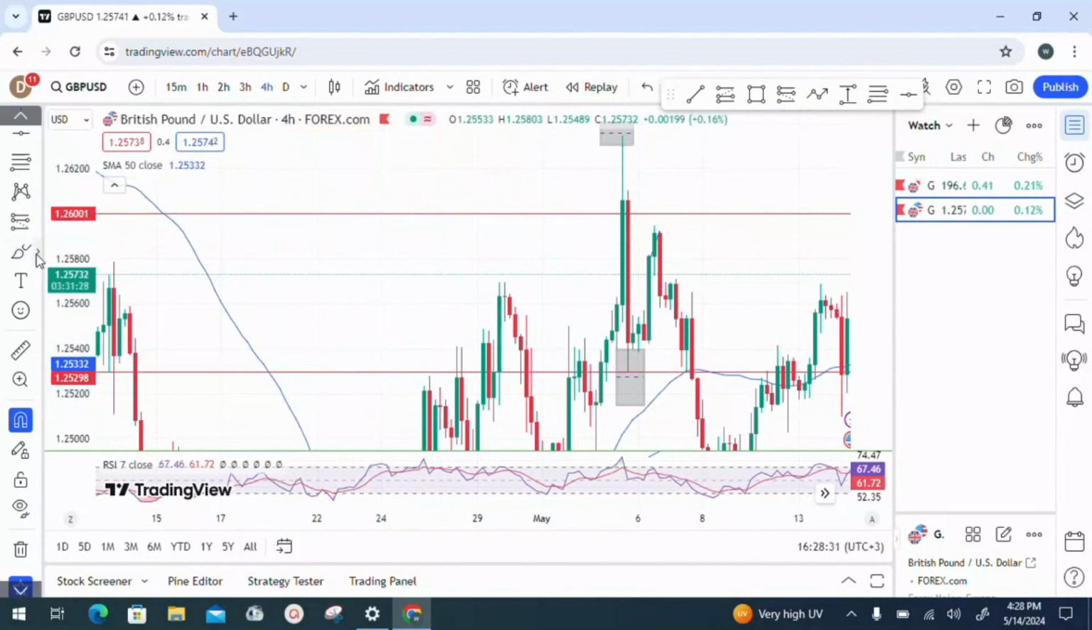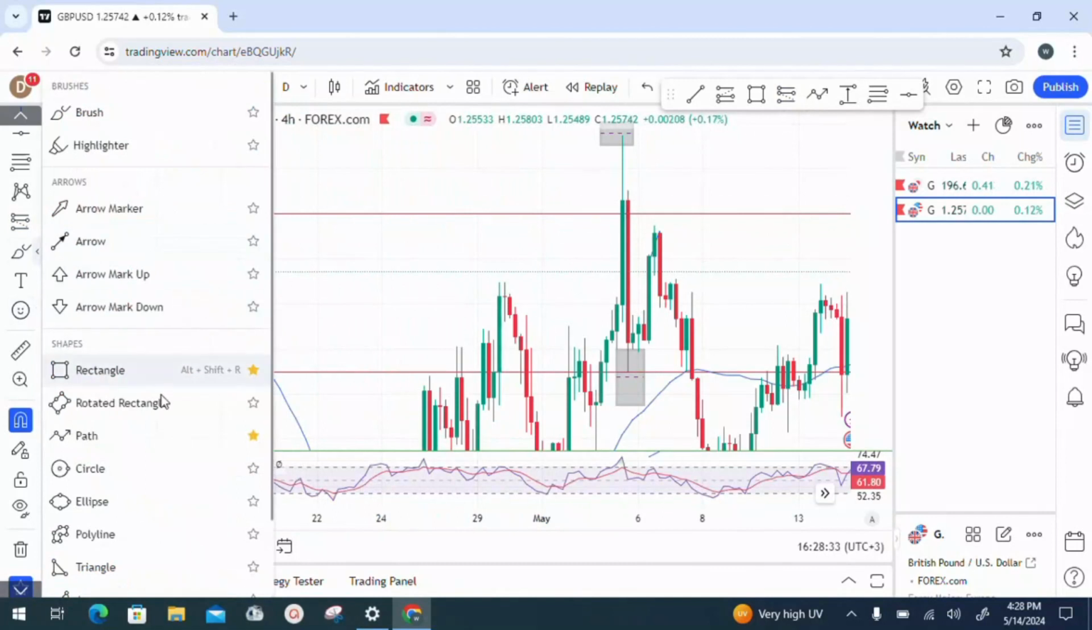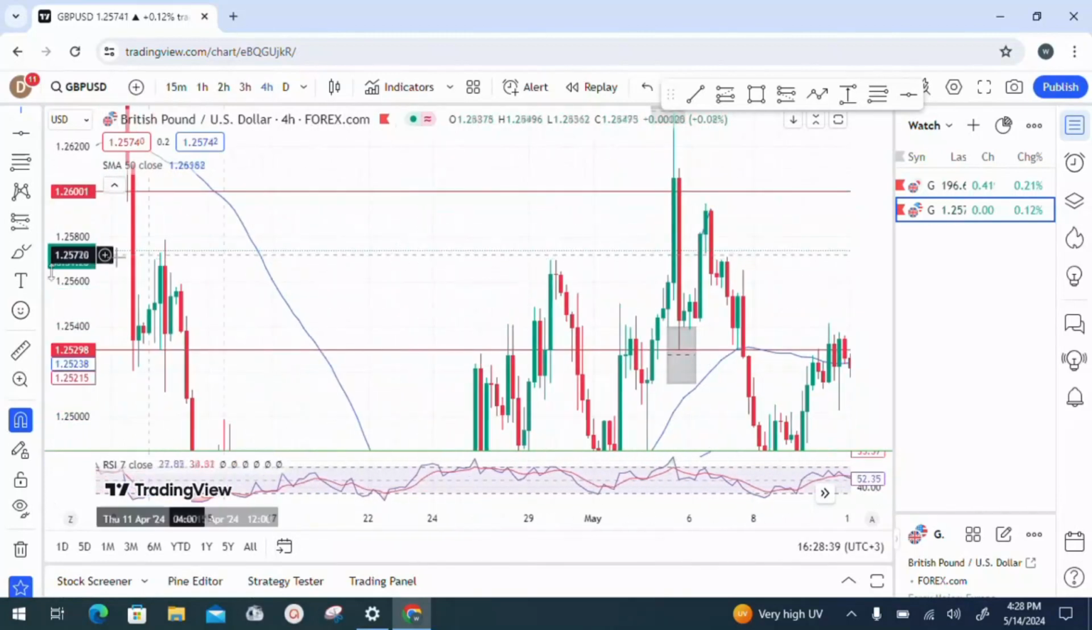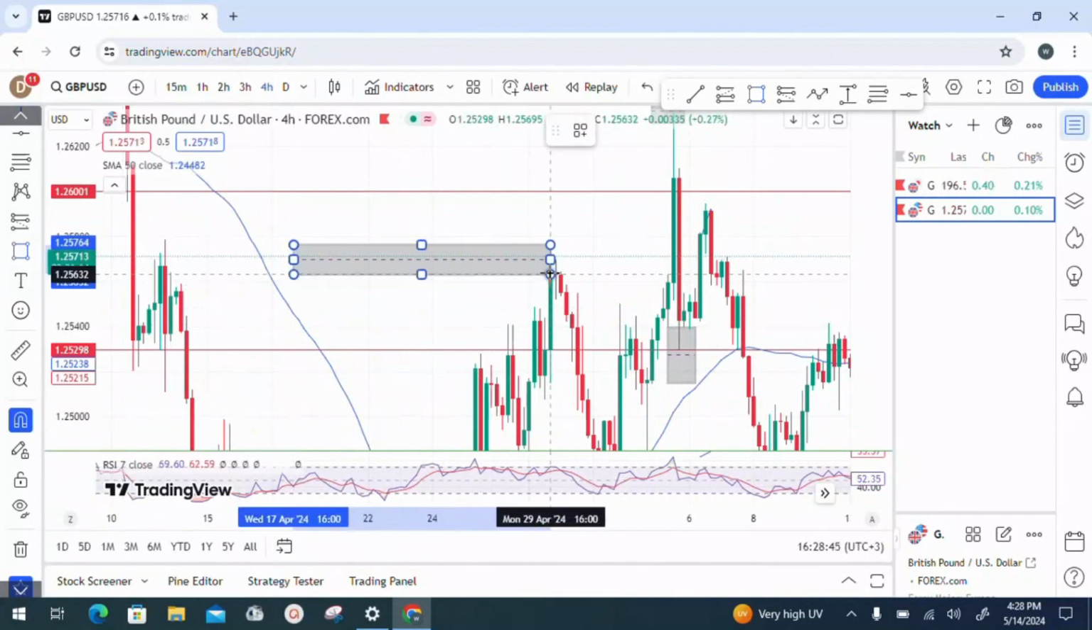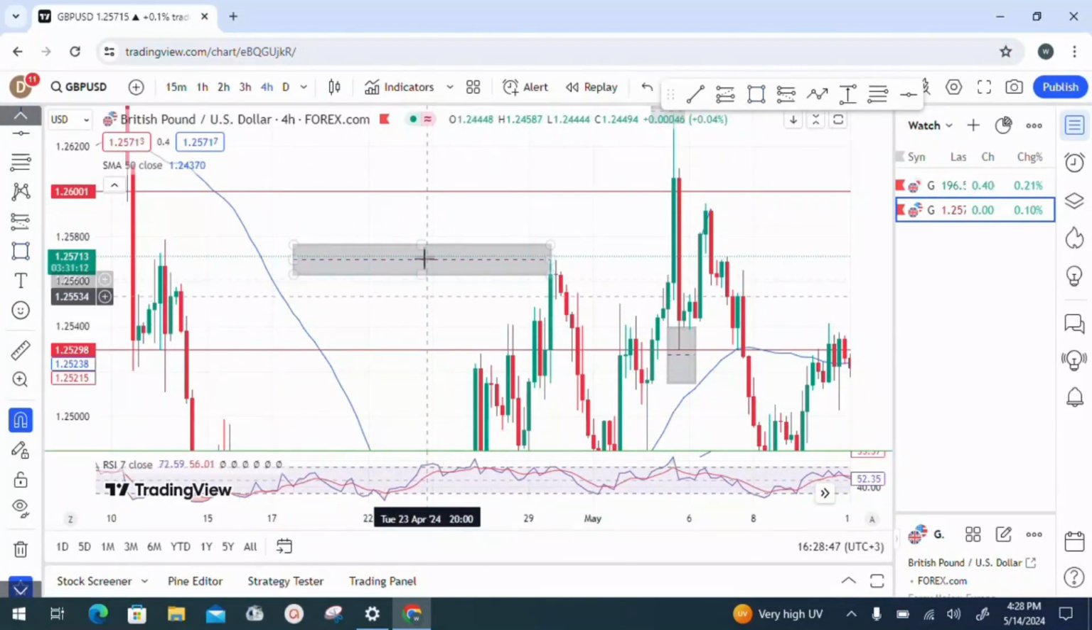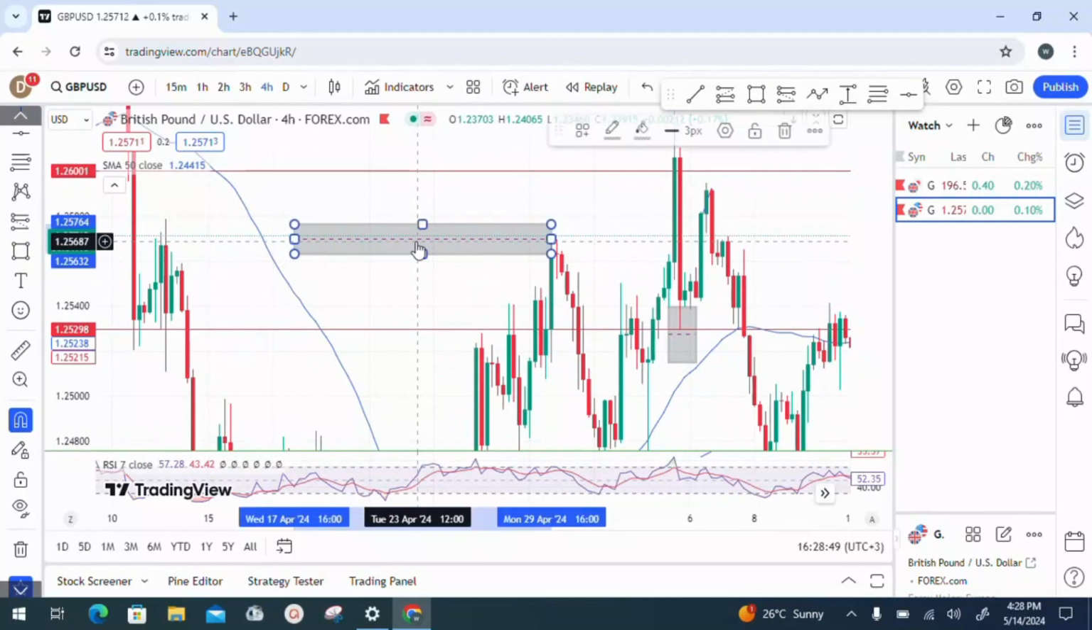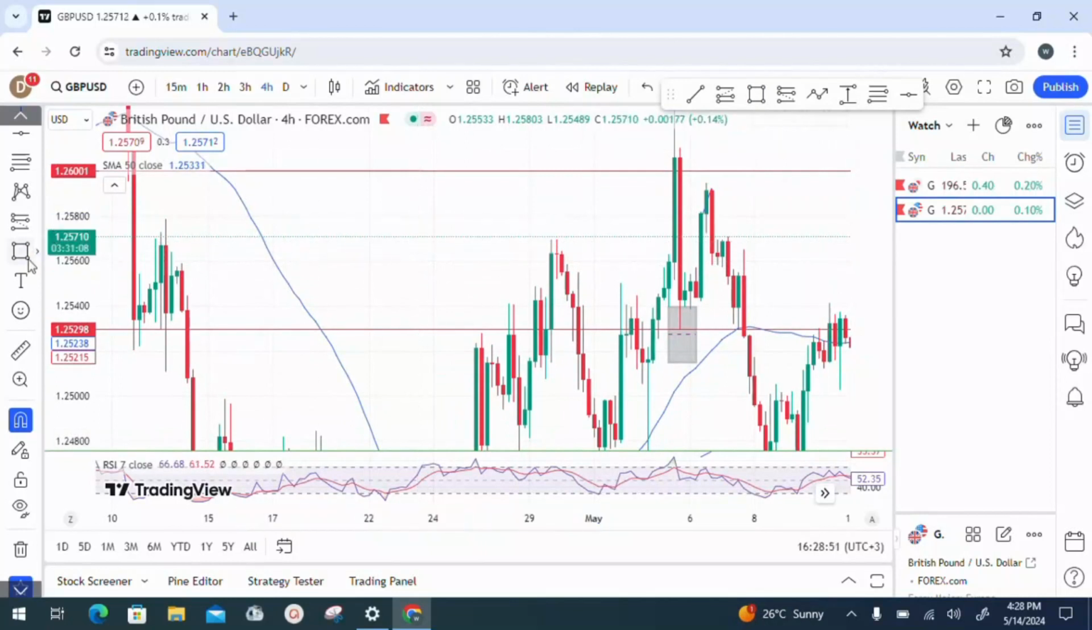So another thing which is also important for us to proceed, if you move to the next option, we have the rectangle here. This is when you want to mark, to highlight for instance double bottoms and double tops. I prefer using these boxes. The rectangle is what I use to highlight all those.